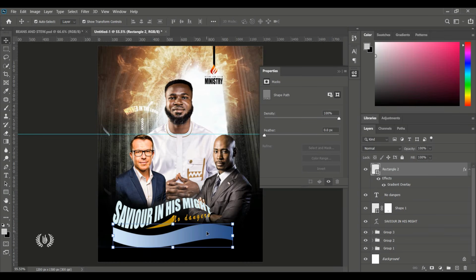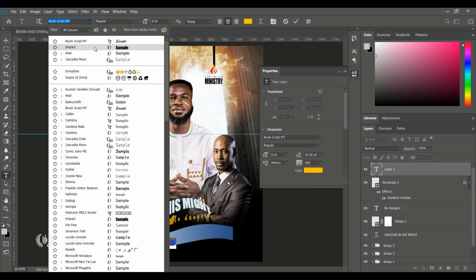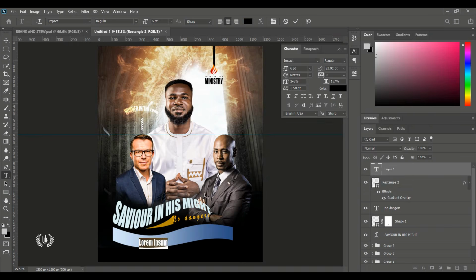We are going to put the text on it. Since we have the flag shape turning like this, we are going to make sure the text also has its effect turning, or has its effect in a flag form.